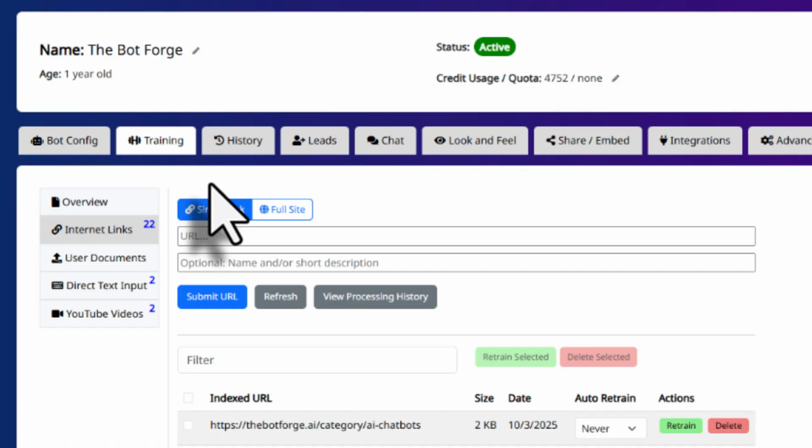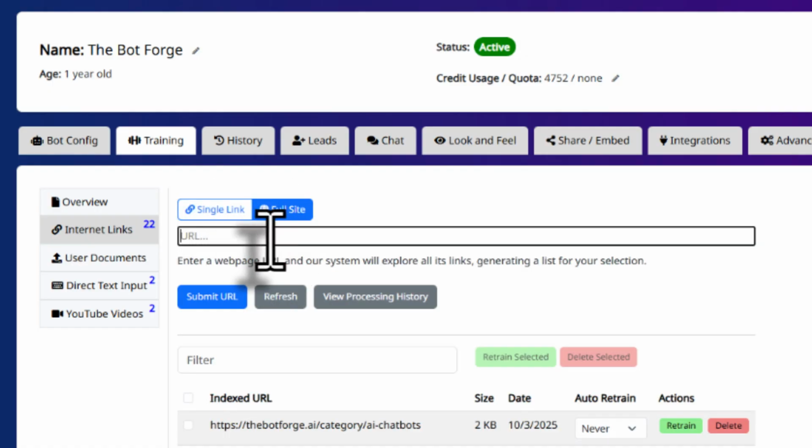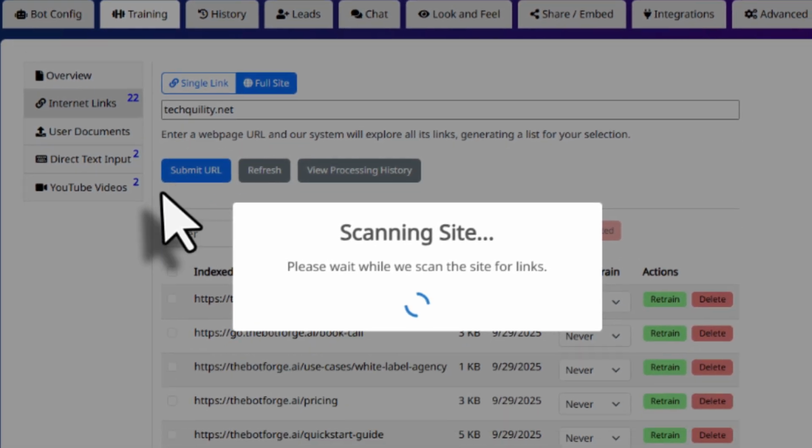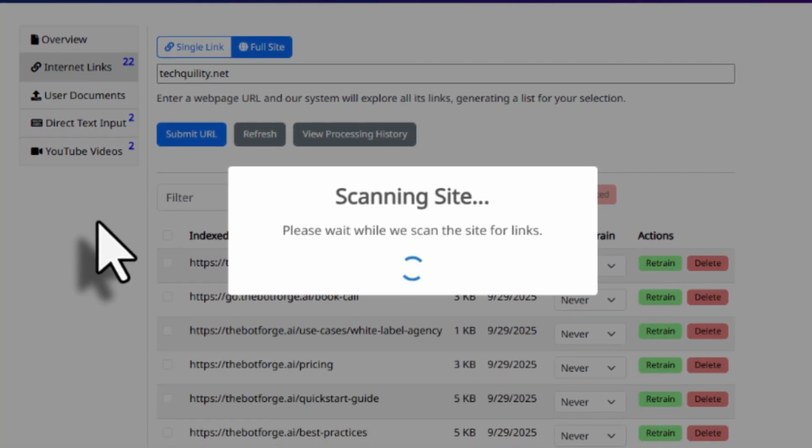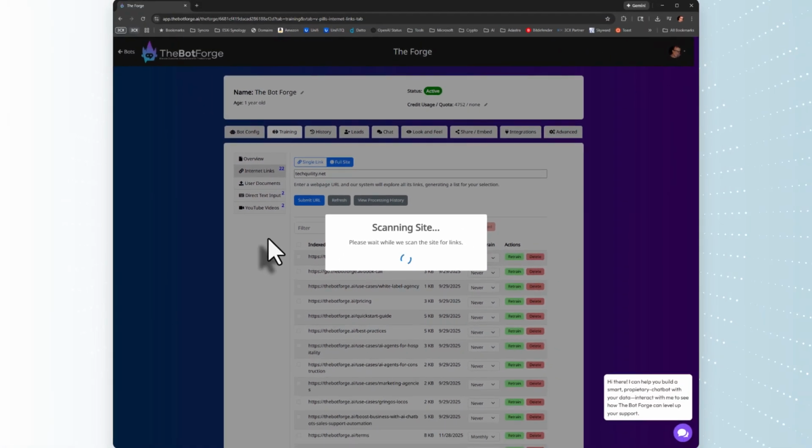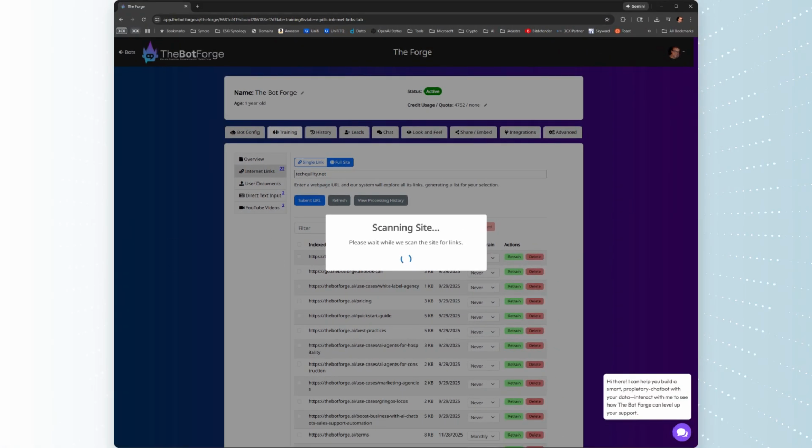To train your entire website, click the Full Site button. Now enter your root domain, for example, techquility.net, or any domain you need to train. There's no need to type HTTPS or www, just the domain is enough. Click Submit URL, and the system will begin scanning your site. You'll see a scanning site message. Depending on the size of the website, this may take anywhere from a few seconds to a few minutes.